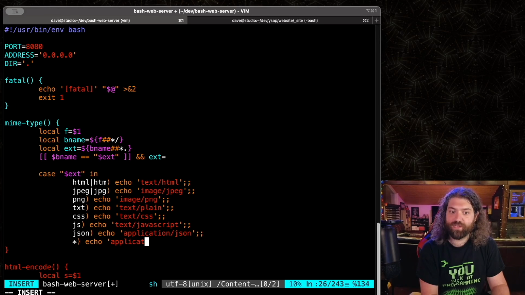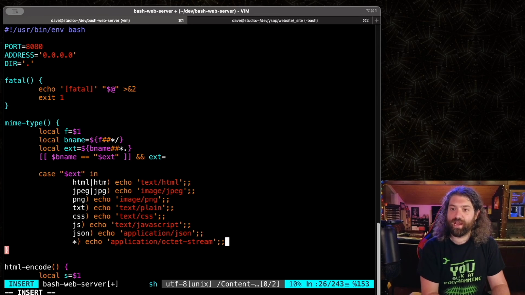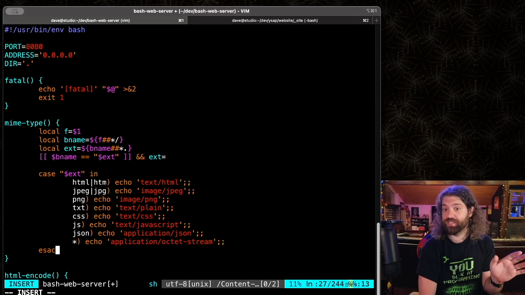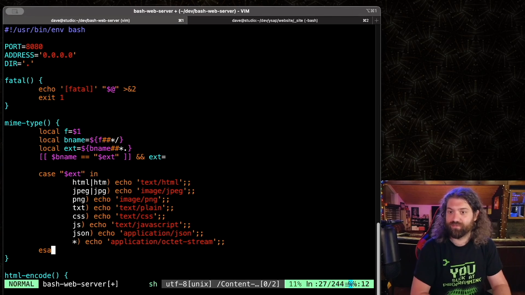And finally, if we don't recognize what it is, application octet stream. This is the way of telling the browser, hey, I don't know what this is. This is just kind of raw data. So your browser will just, if it gets this header, your browser just initiates a download typically. This is how you can get something to just automatically initiate a download if the server responds with this.